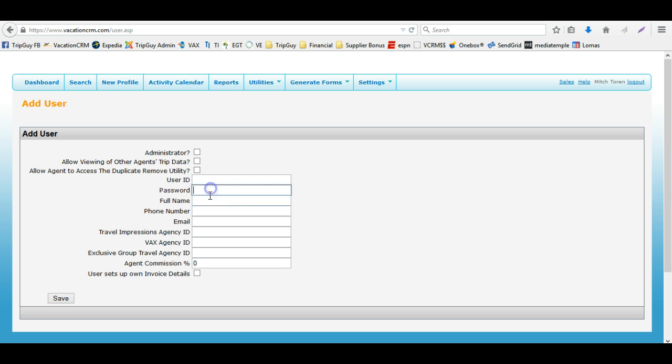User ID, password, I hope people are relatively familiar with those fields. These fields are your TI, IATA number, CLIA number, or other number, not your name, since TI has the 3 fields to log in. VAX ID would be that numeric number that you use for VAX. And EGT, if you're enrolled with them, it would be whatever ID number or IATA number that you use with them.